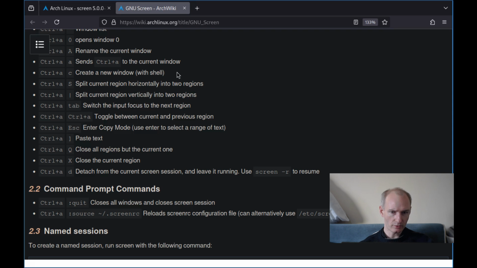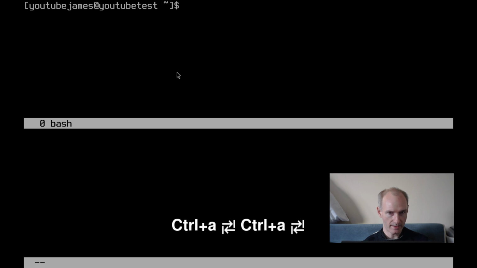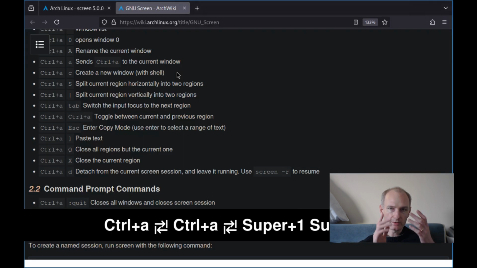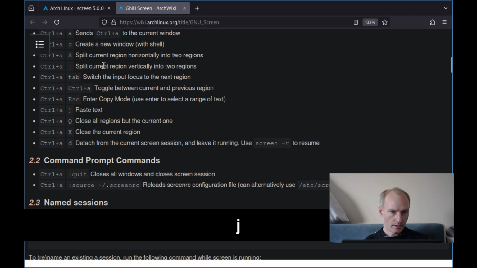Split the current region horizontally into two regions. What was that? Capital S, isn't it? Learn to type properly. There you go. And I'll give you a little heads up: if you want to switch between these, you can do Control A Tab, Control A Tab. So you probably saw that from when I was doing tiling windows in Screen. That's a previous video.